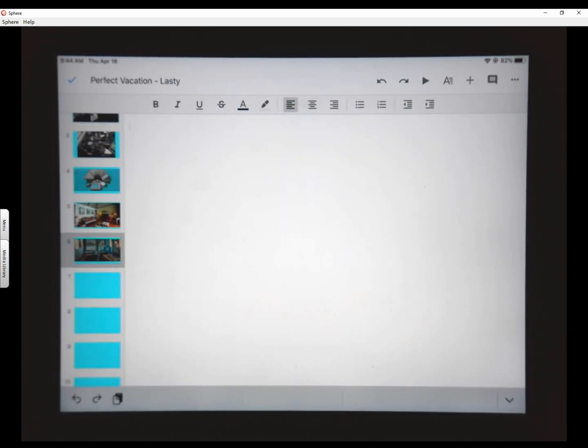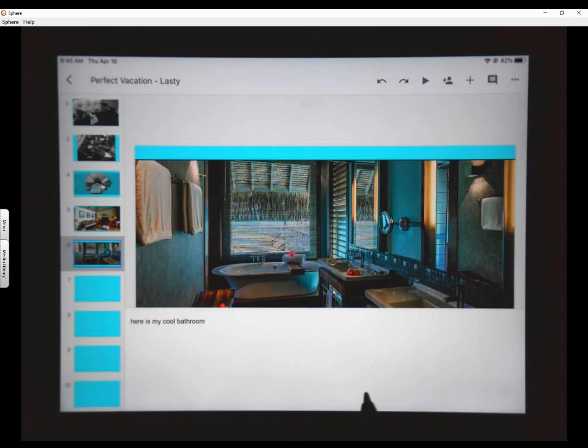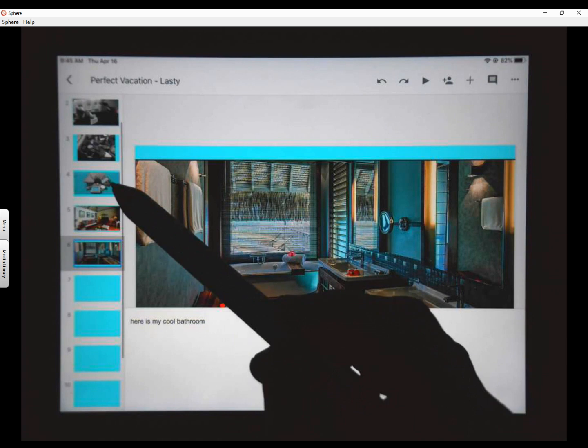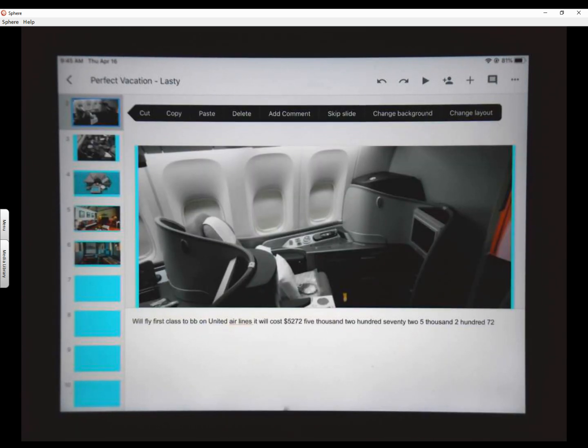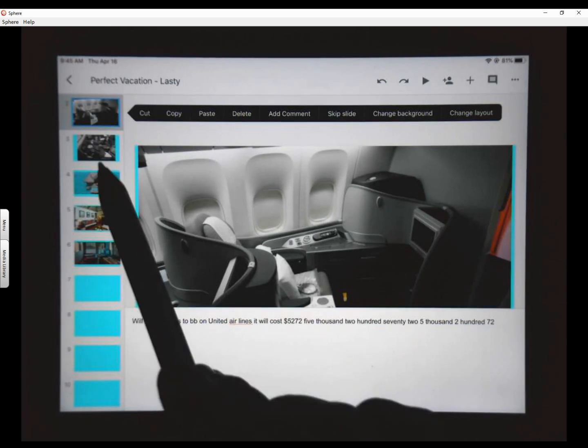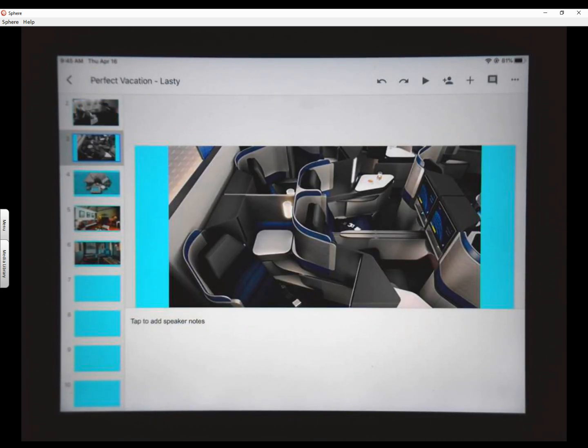So, you see how this works? This is what you want to do right here. More pictures, better. Nice, big, full-size images. And as many interesting pictures as you can do.